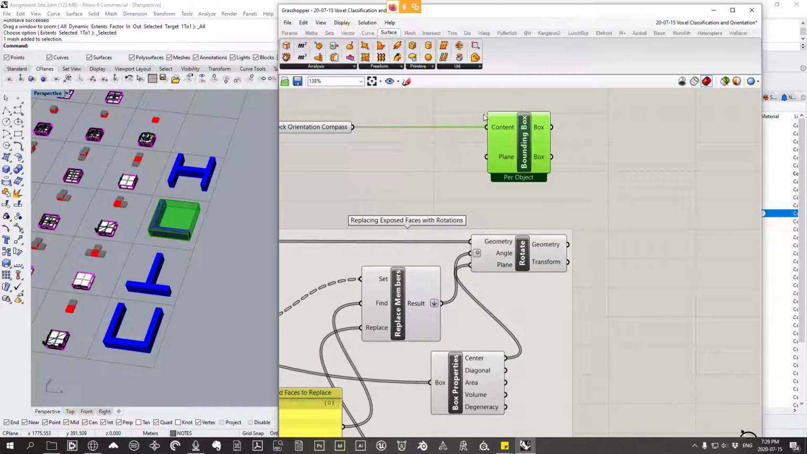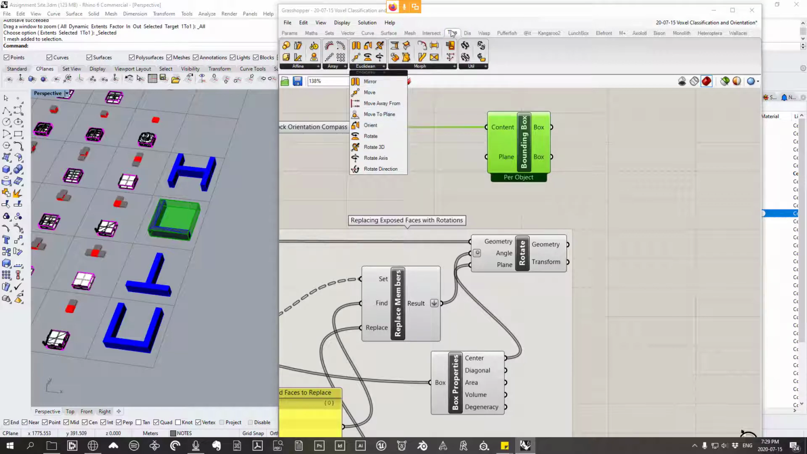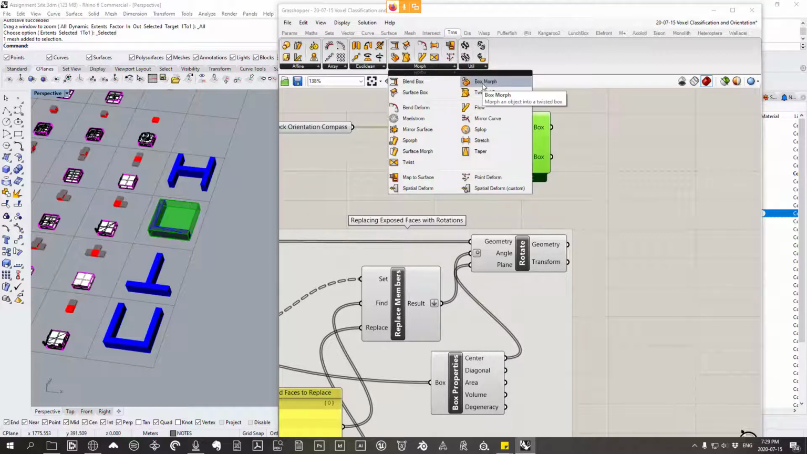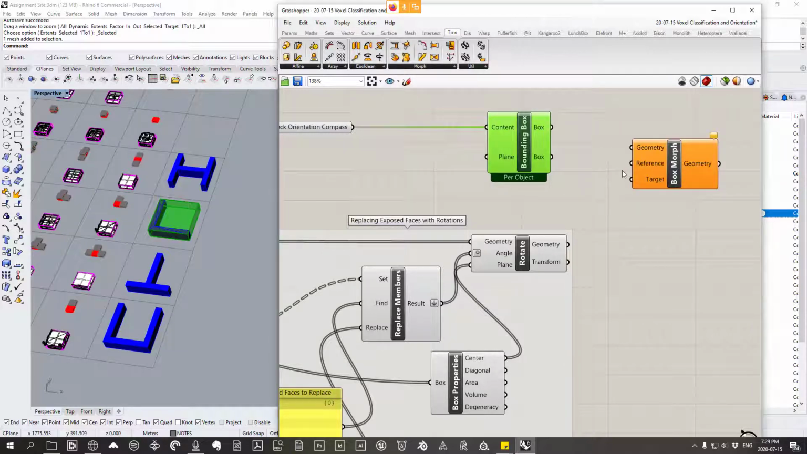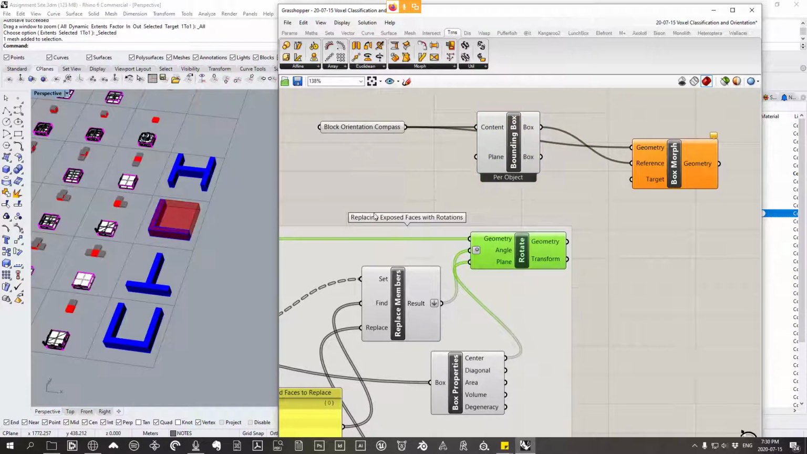And then what I'm going to do is go to transform, Euclidean, transform, morph, box morph. So this is the same as we did earlier in the class, except this time it's going to work. So this geometry, the block orientation compass, will plug into geometry. That's the geometry we want to move. The reference box will be this reference box. And the target will be all our rotated voxel boxes.